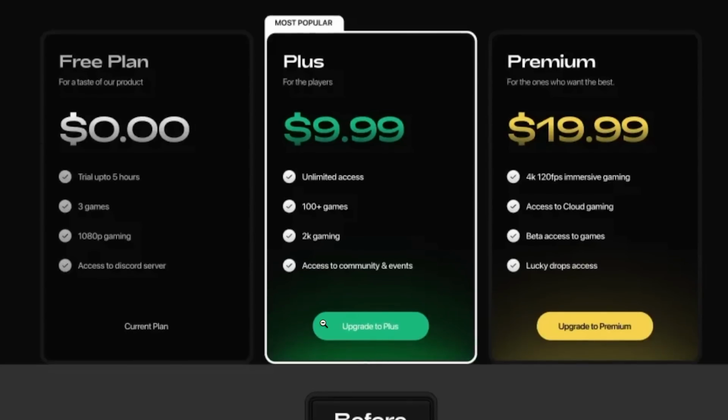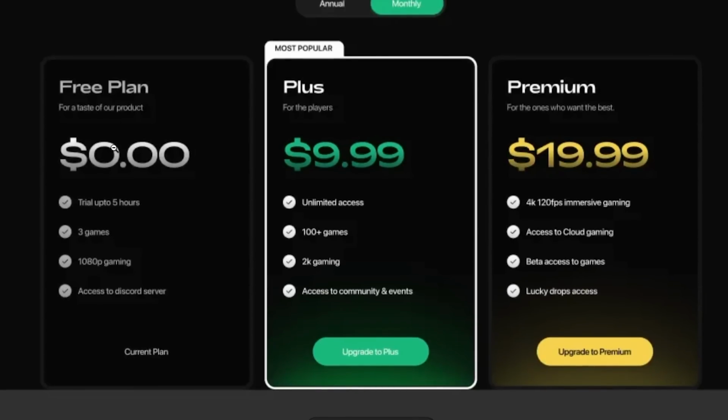So this is the before design. Let's see. Free plan, 0. Trial up to 5 hours. Now here I would say, is it trial up to 5 hours per game, or is it for all games combined?